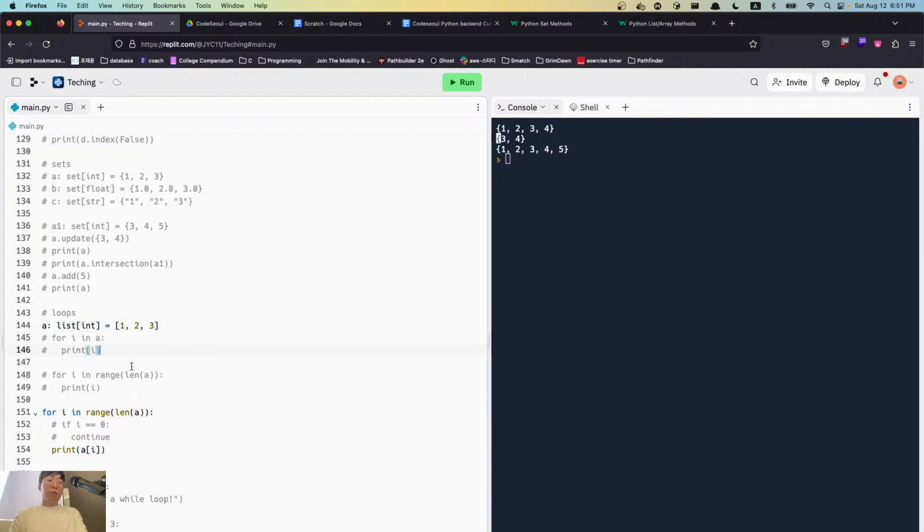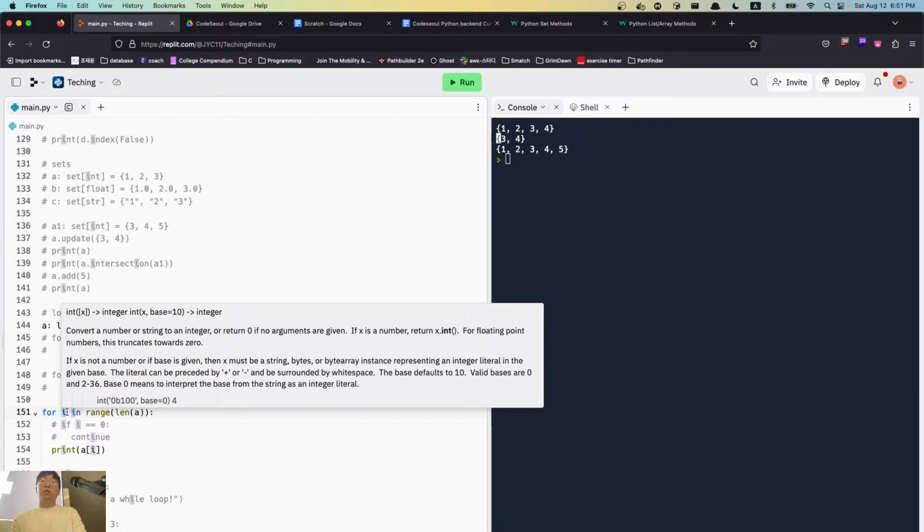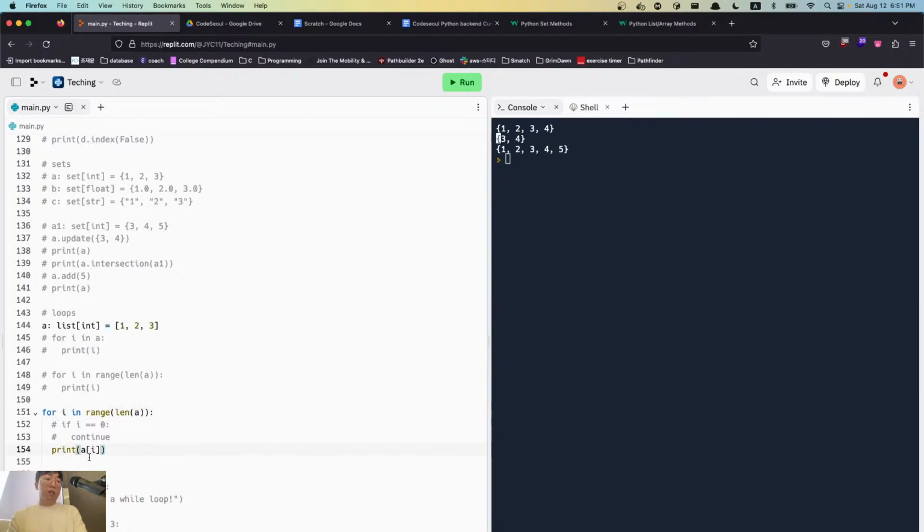So the length will be 3, and we will start counting from 0, 1, and 2. So this basically becomes the index of the elements in the array, and when we put it in here, we will get 1, 2, and 3, right?